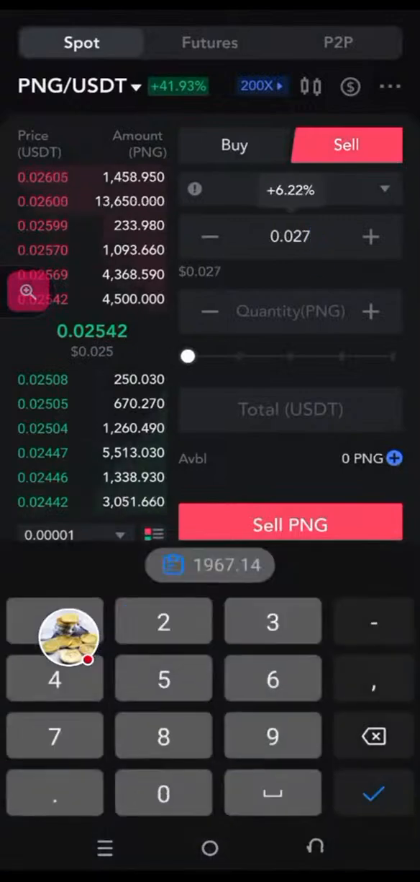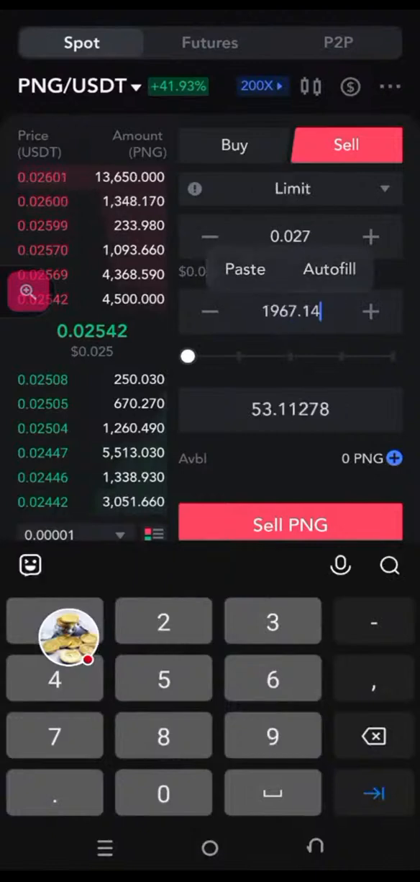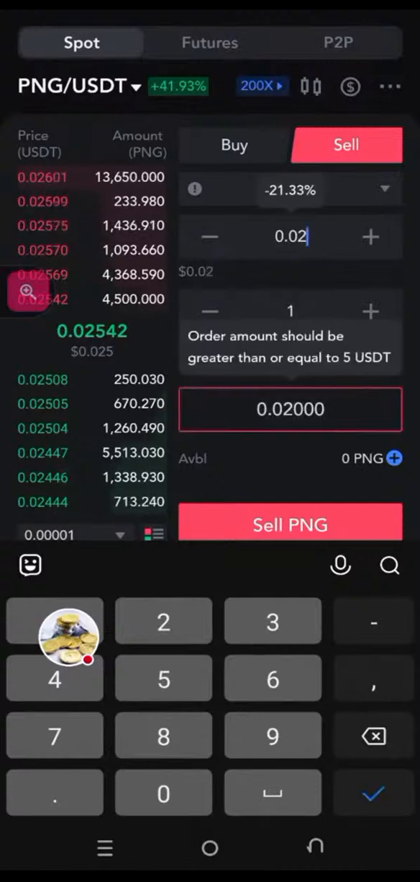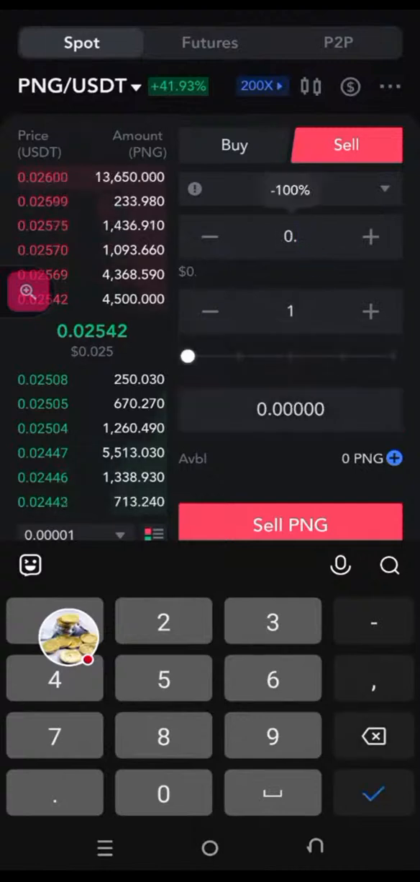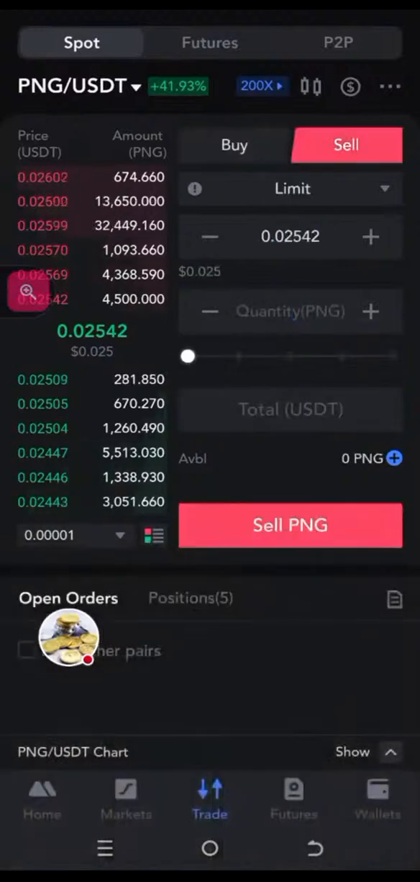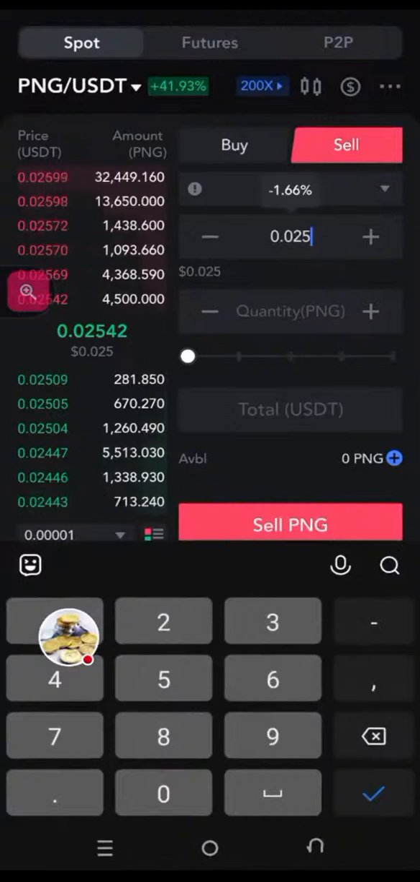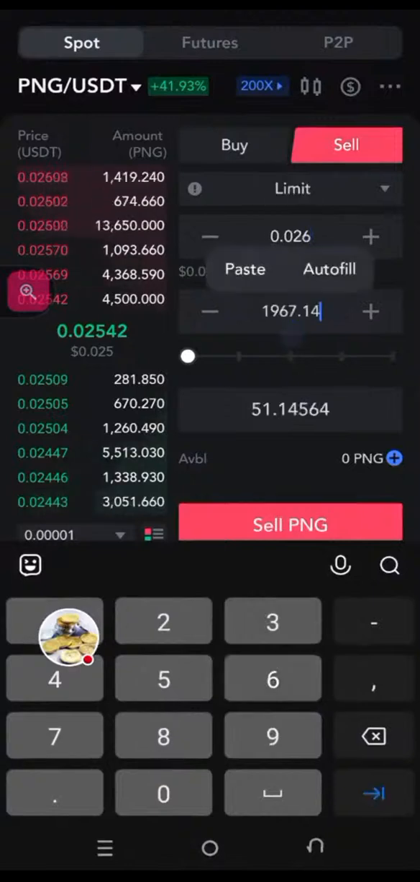Let's see whether I will get there. And then, okay, $53. Oh, that's interesting. Let's put 26. Let's put 26. Let's see whether that will work for us. And then we'll go with it.